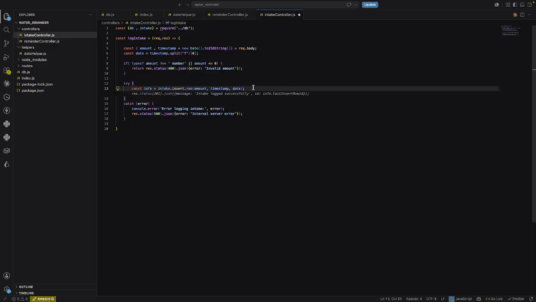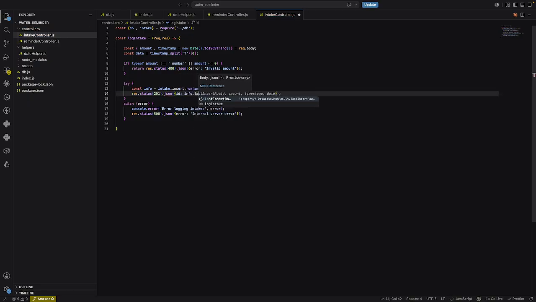So this will be our request body, and now since we are in the try block, if there are no issues, we can simply call the status code 201 for the post request, and this will be the .json. In here we will set the ID to info.lastInsertRowid, amount, timestamp and date. And by that, we have now completed the log intake, the first function in this controller.